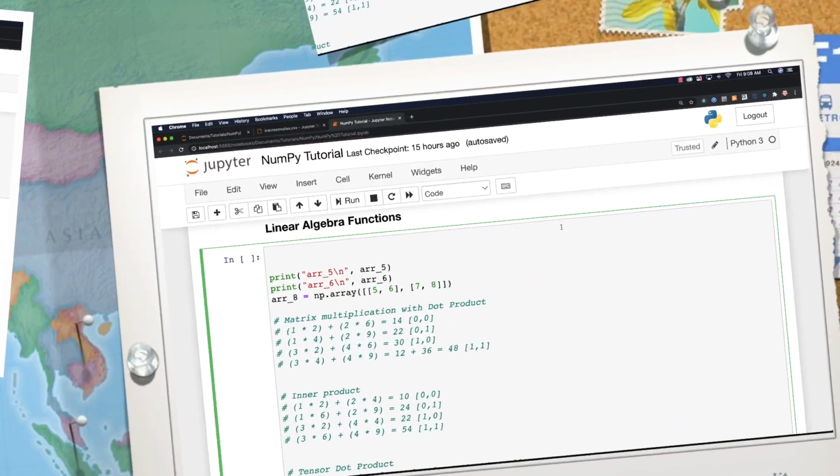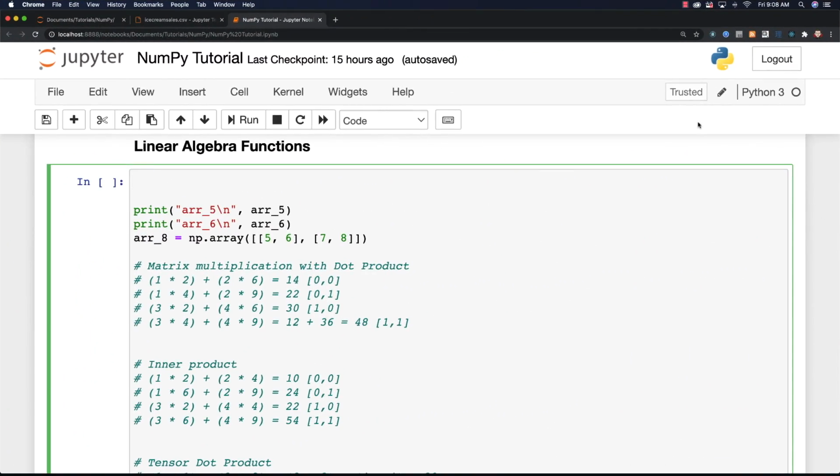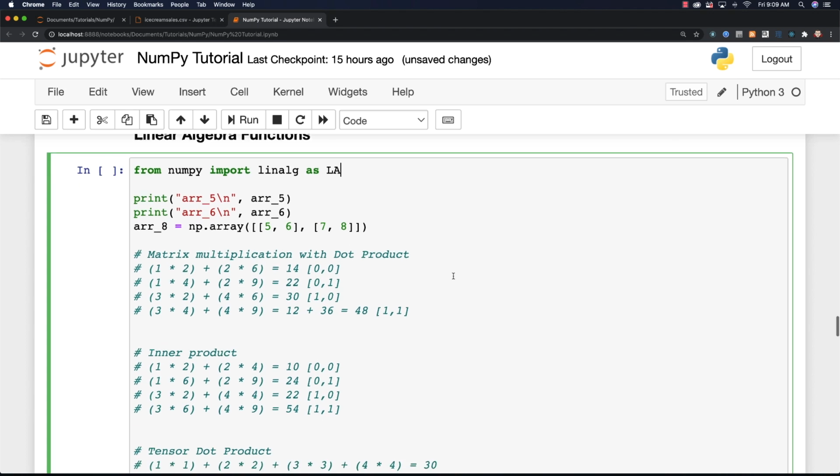Okay, so now I'm going to get into the biggest part of this tutorial, which is going to be all the linear algebra functions. And I'm going to be covering a lot about linear algebra in general. I'll be making a linear algebra tutorial very soon to show you the power that it provides to you. We're going to need to get our linear algebra module. I'll just import it as LA. And we're going to be using 3 different arrays.